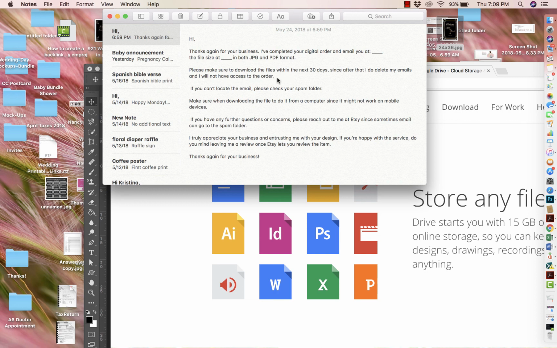This is so important to put that detail right there, because people will message you 50 days later, 3 months later. "I can't find the email. You never sent it to me. Can you resend it?" And guess what? You probably already deleted that email to make more space for the new orders. So you want to make sure that you include that in your message.